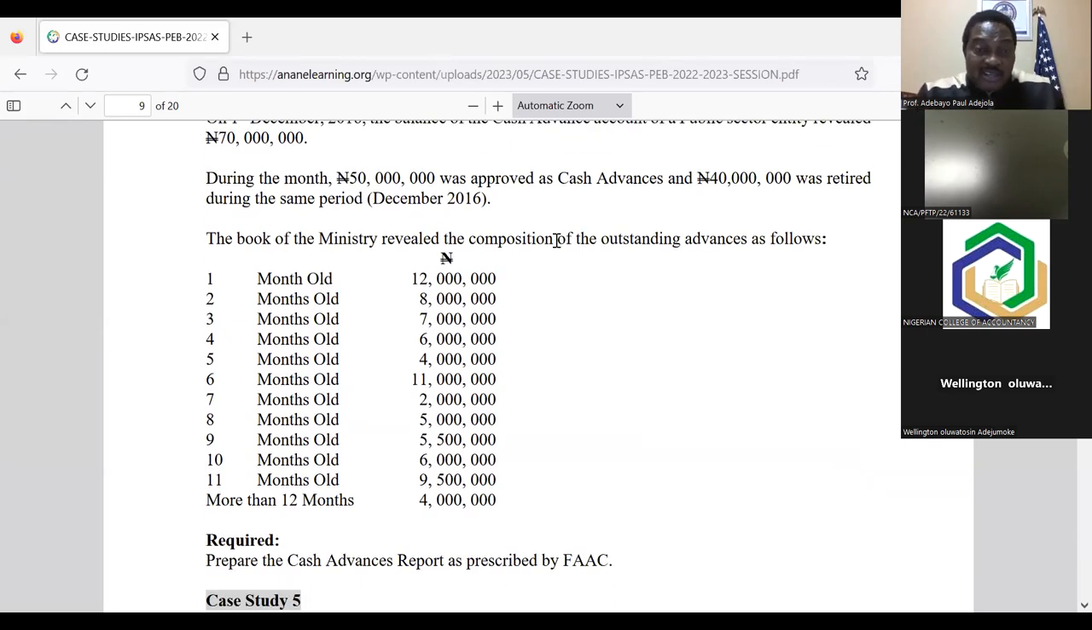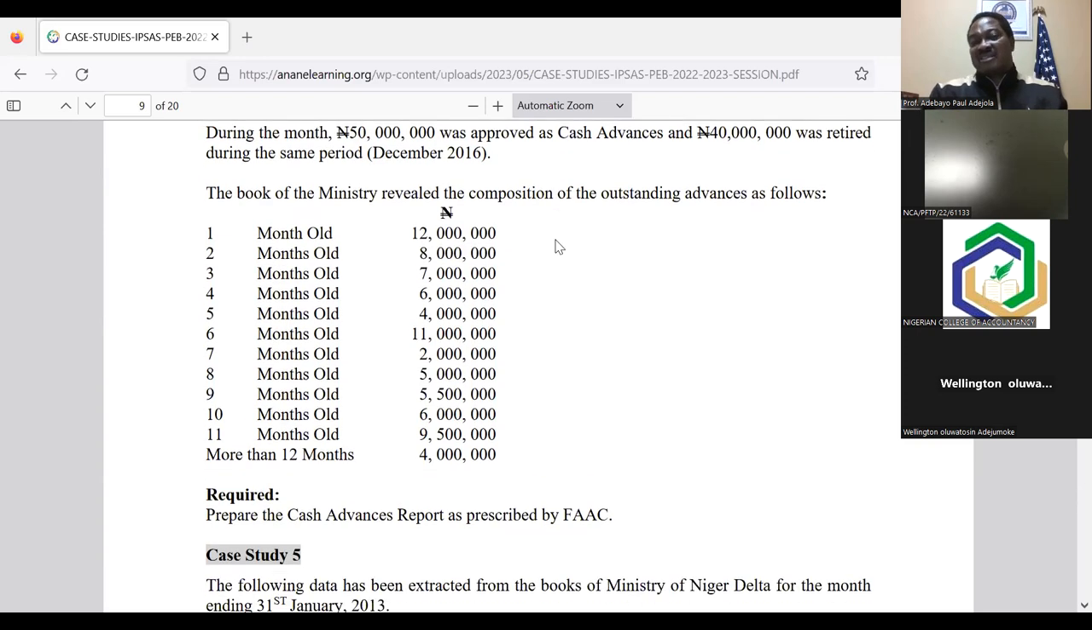So that you will now check who are the officers that have violated the principle or the laws laid down, and you serve them the relevant punishment. That is all about the cash advances report.